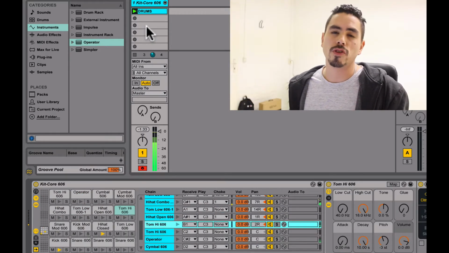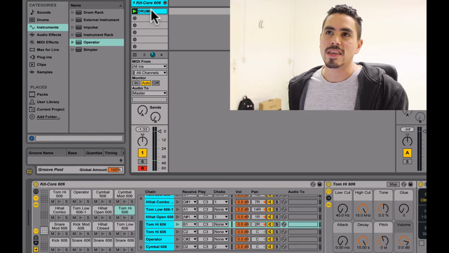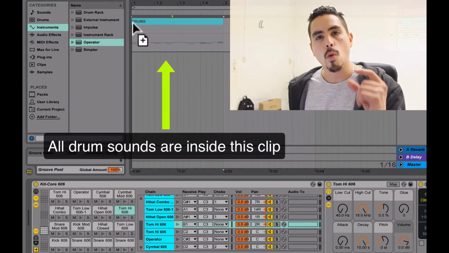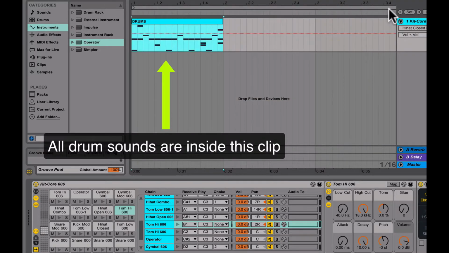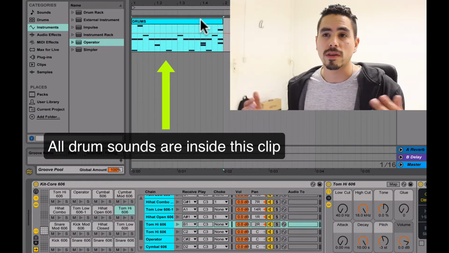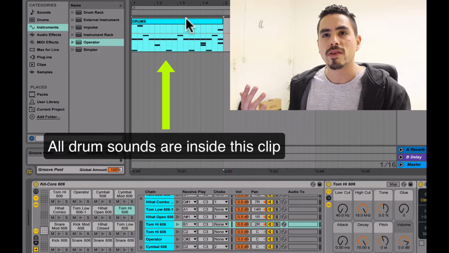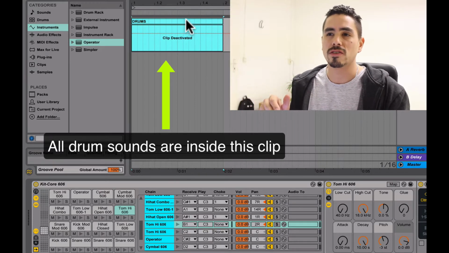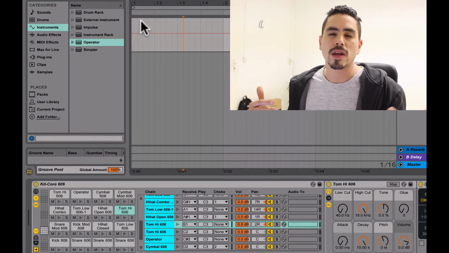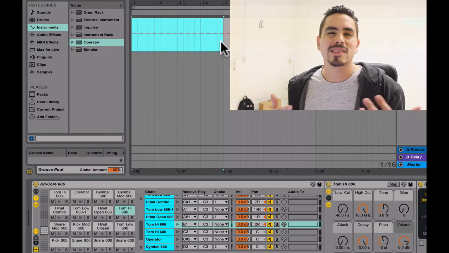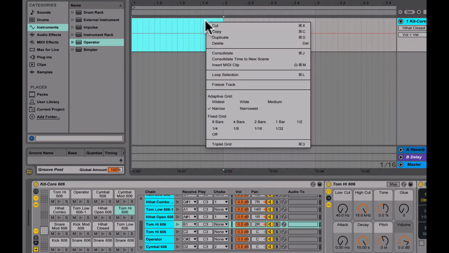The problem with the drum rack is that you can only have one clip for all your drums. So for example, if you have one drum rack, when you go to the arrangement view, there is only one clip which you can either turn on or off. Of course, you can create a new clip, but this is not the most ideal workflow.